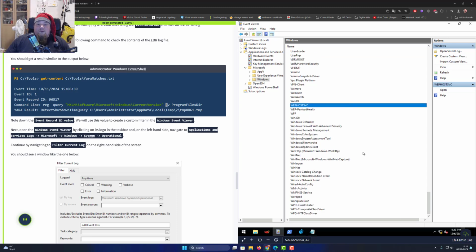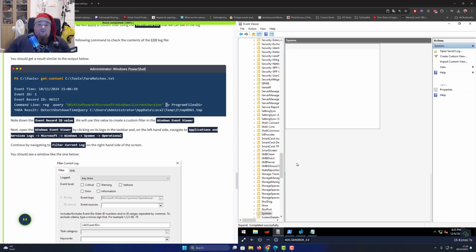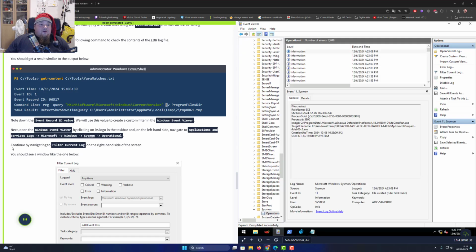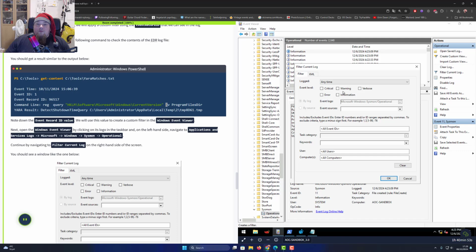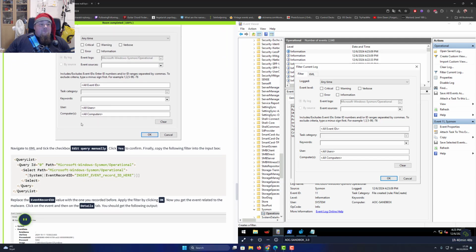Sysmon. There we go, and then operational. Continue by navigating to filter current log. Filter current log, there we go. You should see a window like this, and exactly what we see.